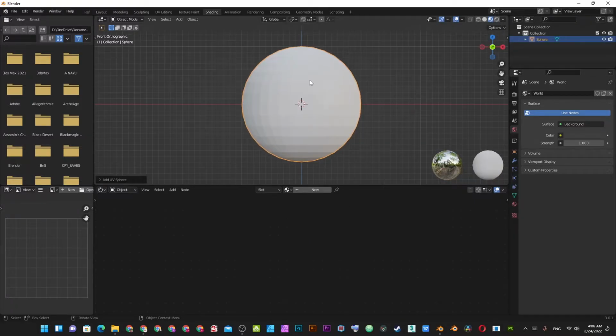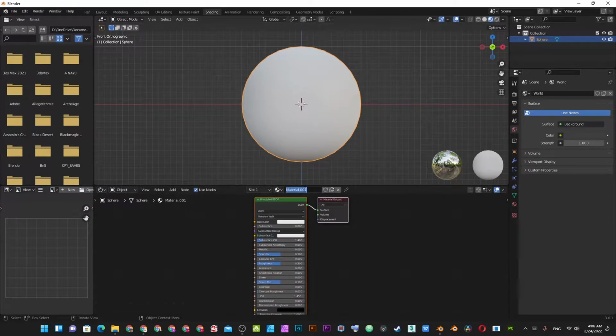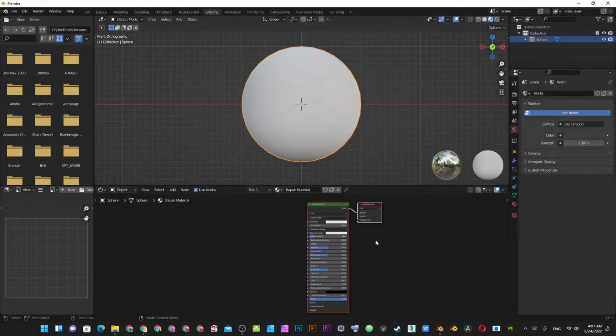Okay, shade smooth. Okay, add new material, and I will call it Bapa material. Bapa in Malay means father or dad or like a leader. So this material will lead you to success in your texturing career.